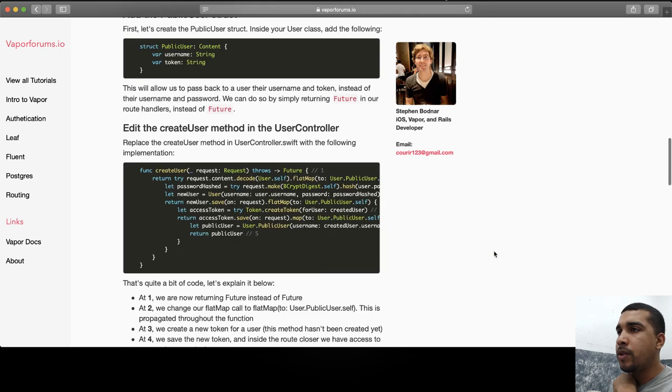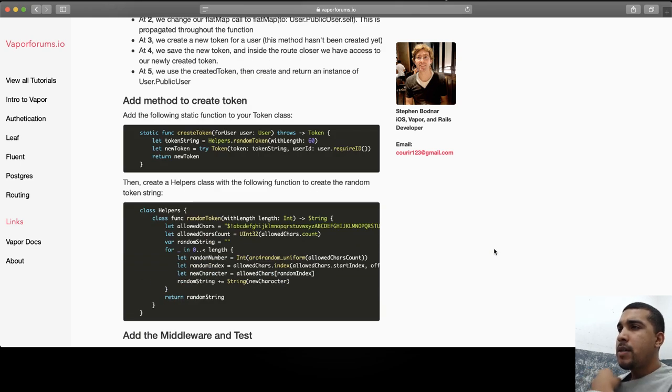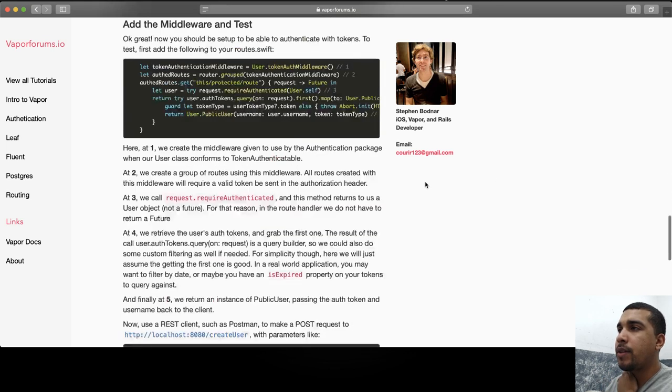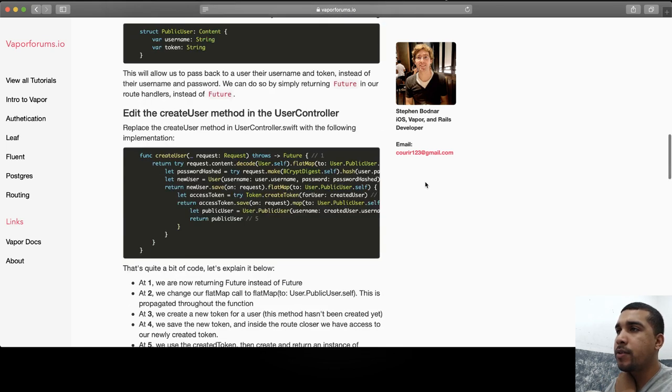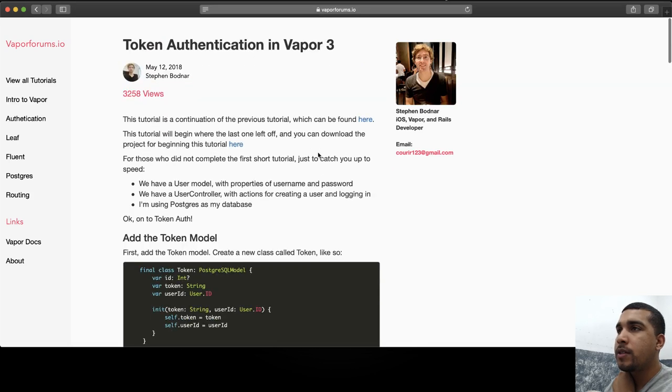I wonder what it will give us. I'm gonna have to create a token. But the good thing is that there is something here. Let's see. So, token authentication in Vapor 3. The tutorial is a continuation of the previous tutorial, which can be found here. The tutorial will begin where the last one left off, and you can download the project for beginning this tutorial here.